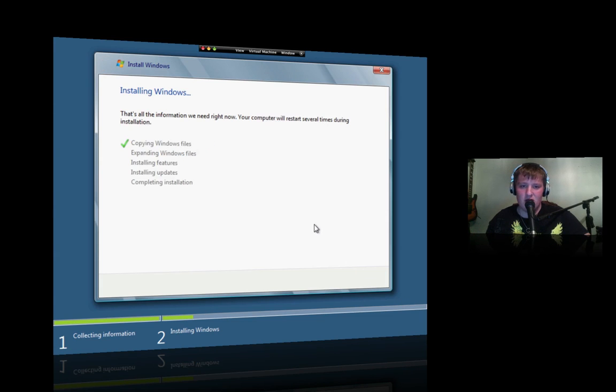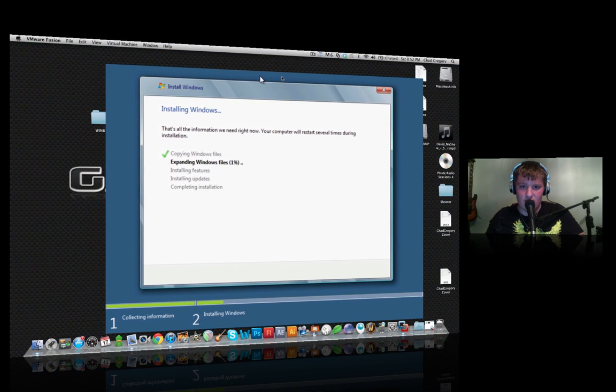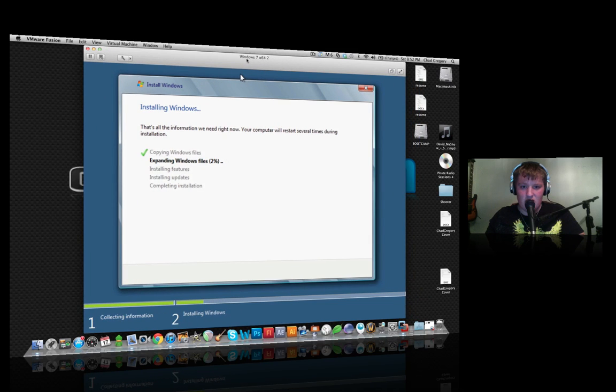Now it's going to copy the Windows files, and now it's going to expand them. This is what's going to take a fairly long time. So I'm just going to get out of full screen here for a moment. As you can see, it's very slow. Since this is going to take a while, I'm going to pause and we'll come back when this is completed. It's going to install the features and everything, and then it's going to want to reboot. I gotta find my mouse. So we will be back.